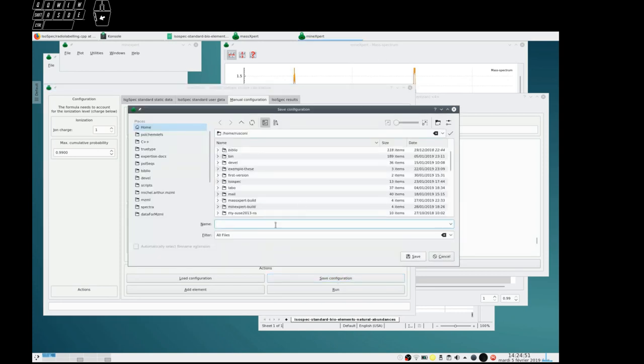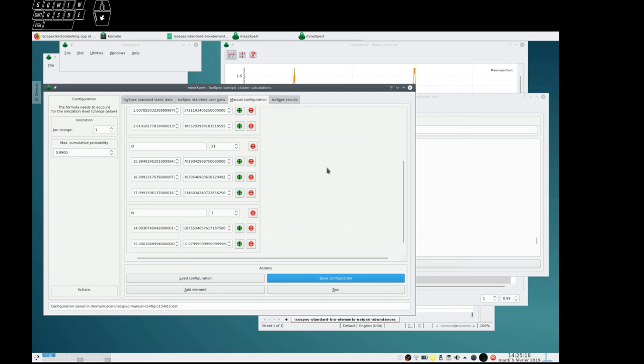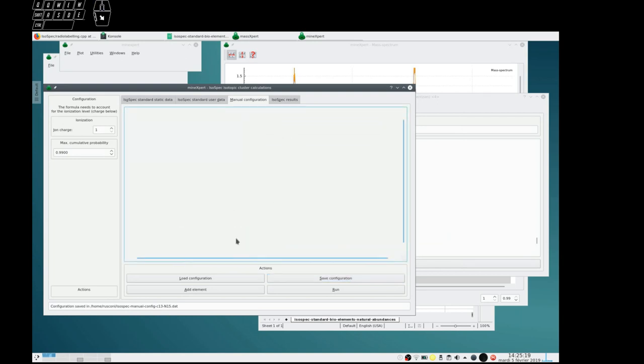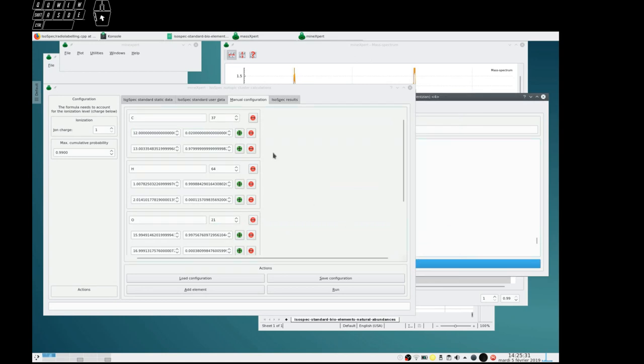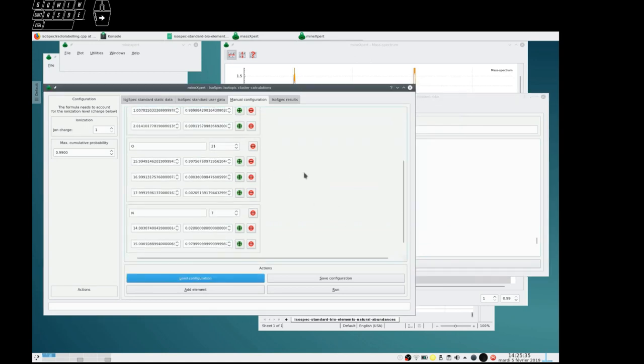You know that you can save this configuration. We can do this. And for example, this is going to be IsoSpec, no more standard, but manual config C13 and 15, for example. If you save this, you can remove all these widgets and recall the configuration. If we do this, the manual configuration, these are two distinct formats. So the manual configuration here regenerates all the widgets set properly.